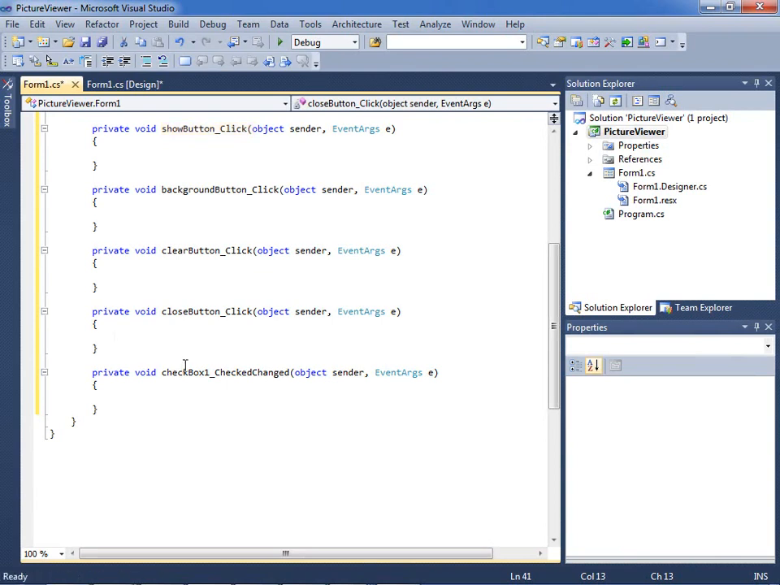One other detail that I want to make clear at this point. Keep in mind that when you add an event handler by double-clicking a control in the Windows Forms Designer, you are creating an event handler for the control's default event. The control also has other events, and you can create event handlers for those events as well. I'll cover that in a later video.